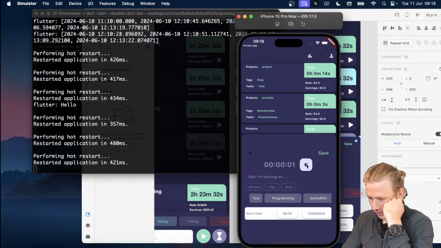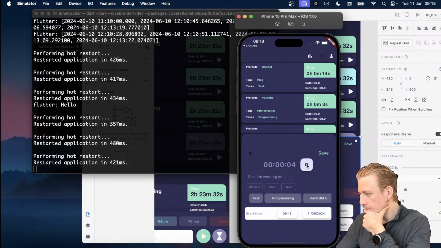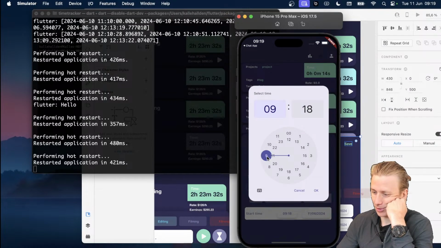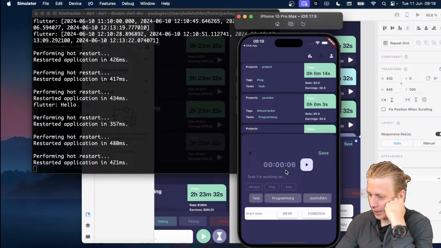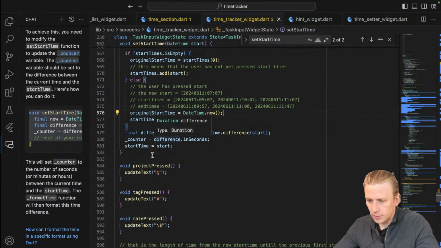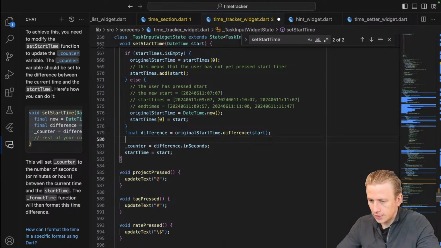So let's start it. So we've started the timer. And then we stop it. And now say that we realize that, oh, actually, no, we didn't set the start time properly. So we realize that we started at 9. So we'll reset it to 9. And yeah, it does update the time. So that's good. Now the better thing would be if this is updated as soon as you change it, which may be possible if we use set state.